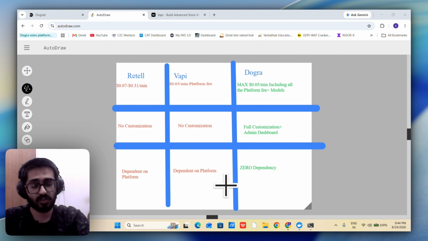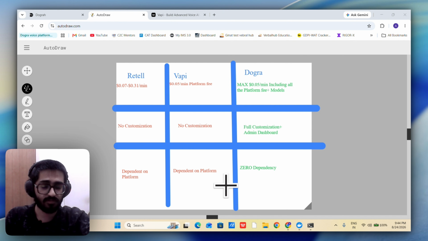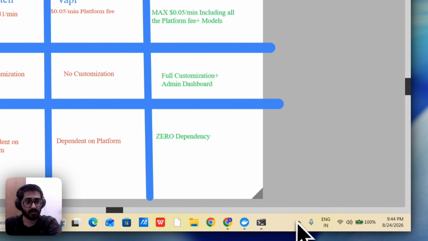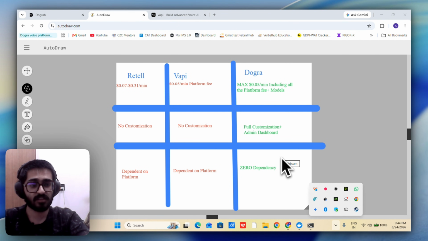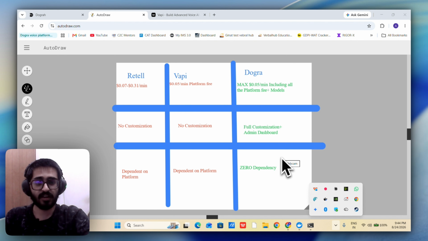You have your own hosting, you have your own LLM keys, own software, and you are not dependent on anybody. Even if something goes out, you know what part is going out, you know how to fix it, you know how much time it will take. So it is just so much better.